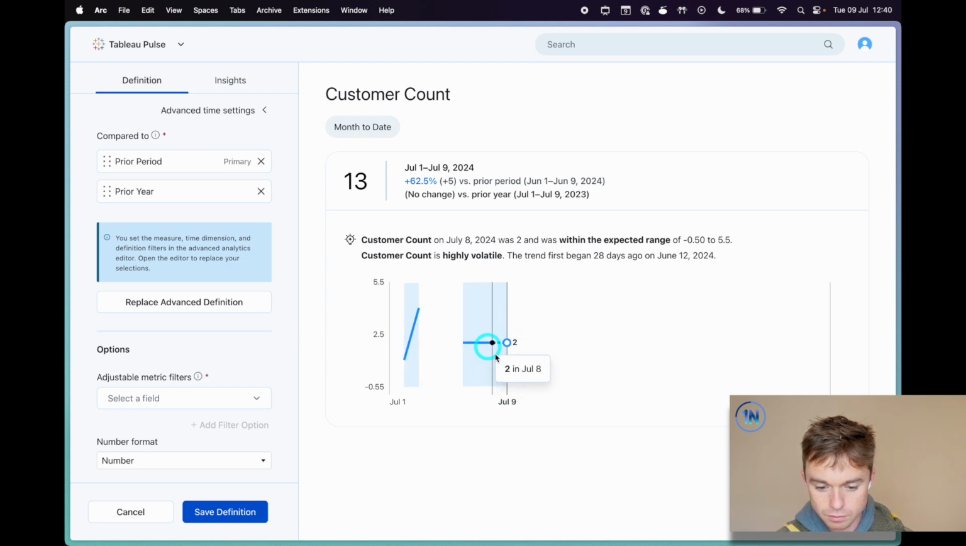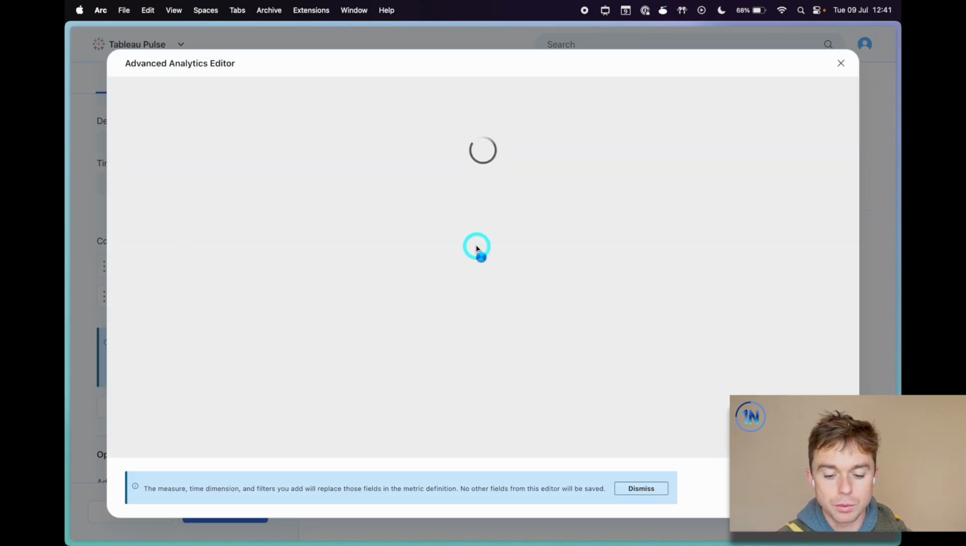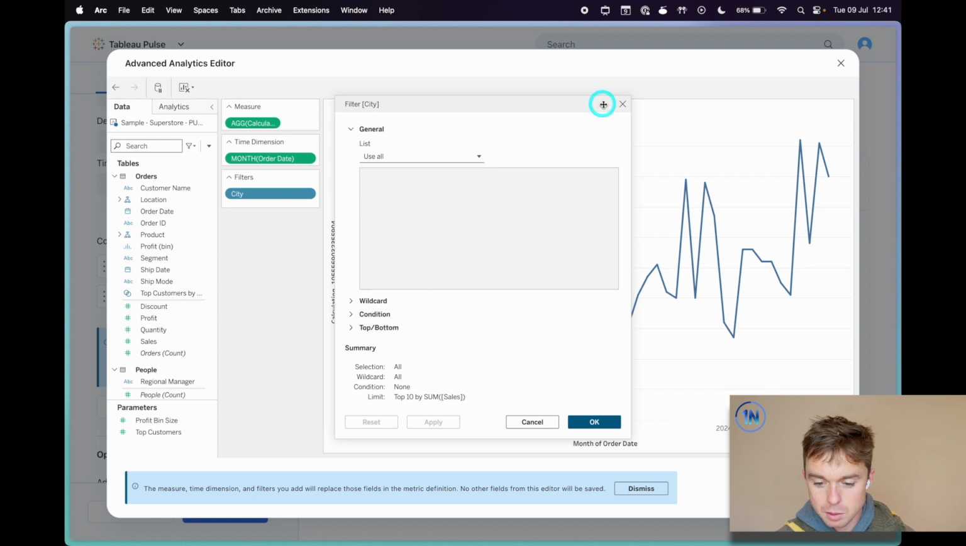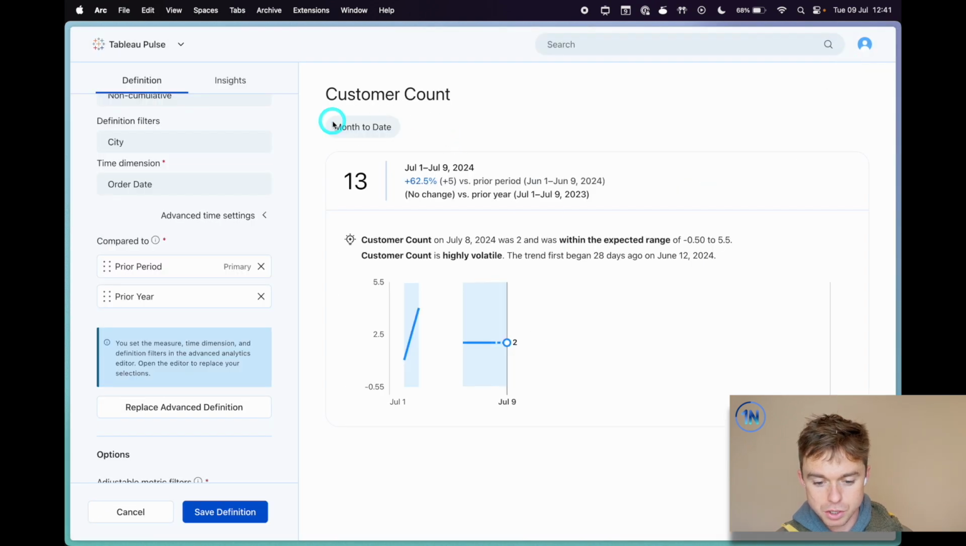Okay. Very nice. Except not that nice, because this says we have two customers. So something's not quite right with these top filters or any advanced filters in Tableau Pulse just yet. And I wanted to draw your attention to that, because you can see at this point, right, we have 80. Oh, whoa. Let me show you this.